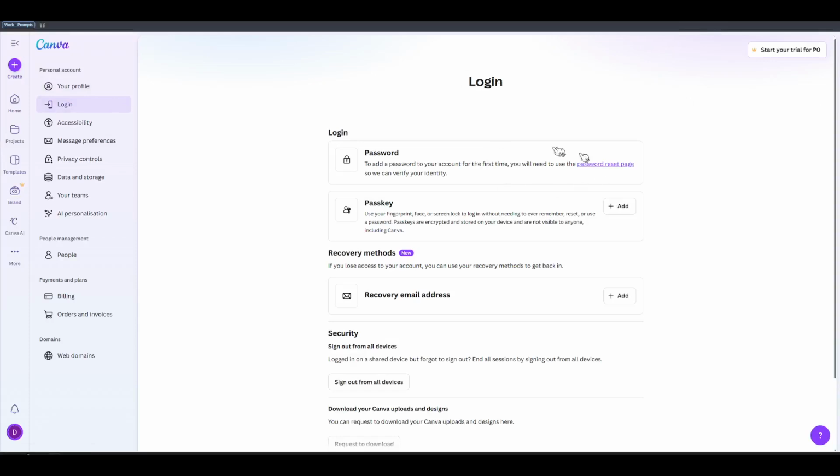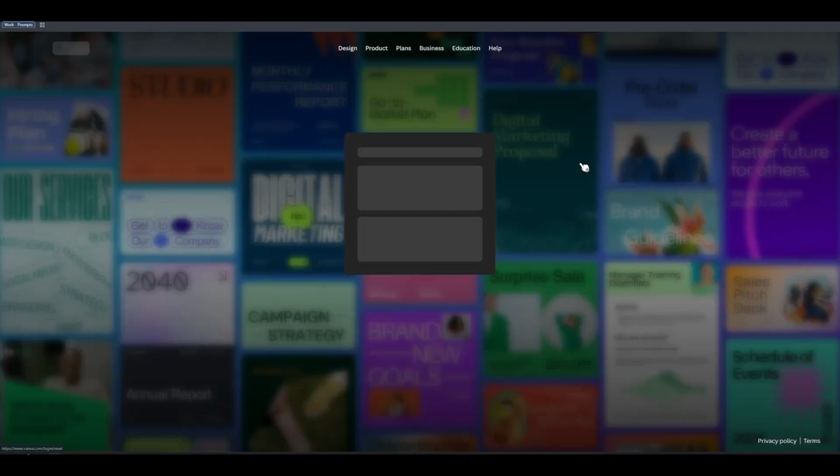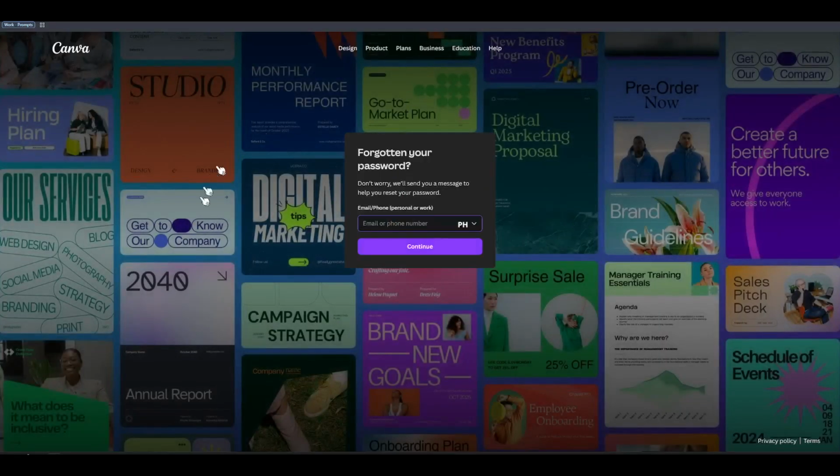On the reset page, Canva asks for the email address or phone number linked to your account. Enter the one you use with Canva and take a second to double check for typos. Small mistakes can prevent the reset message from arriving. Submit the form and Canva will send you a message with a secure link.